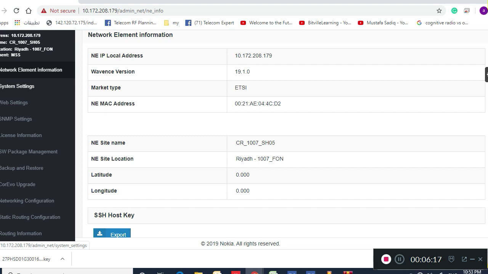We write in site ID, right? Site ID, like CR1007 underscore the shelf name, the shelf number, SH05, right? Because this one is shelf 5. If we use shelf 8, 9, 10, you write it like this, no problem. If you write Riyadh, only Riyadh, no problem. But here you will support the guys. He makes this site for supervision.